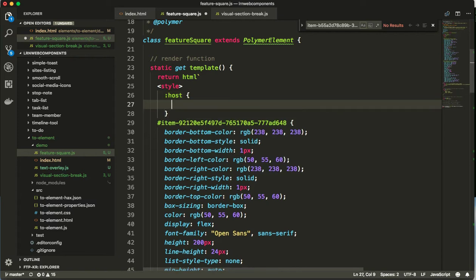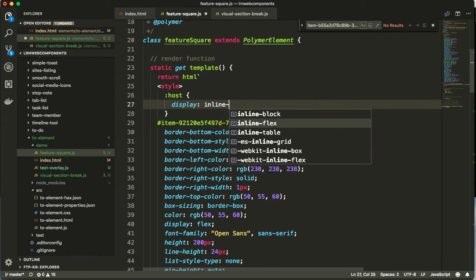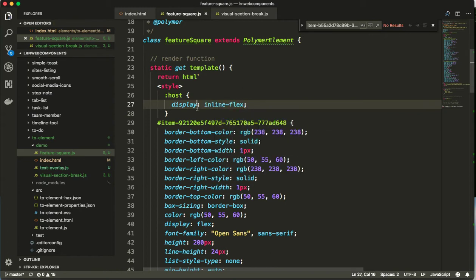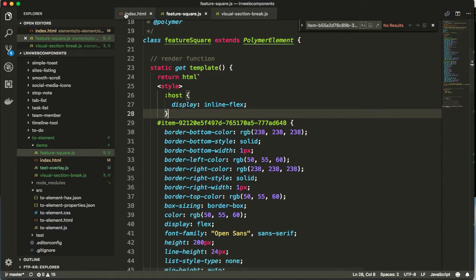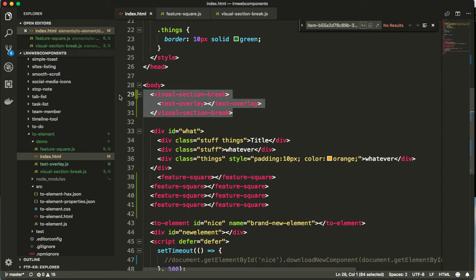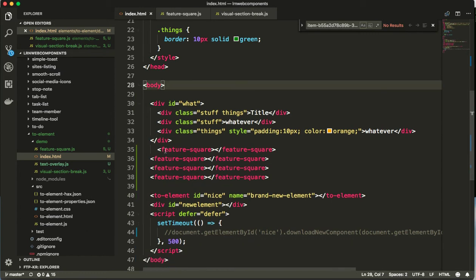Now let's go into the styling of this, and something else I probably should add to the default is :host, and this is working on the element itself in a web component. So host refers to this element. So I could do display: inline-flex. All right, hit refresh, and now we get all those stacked up next to each other. Let's, in our demo here, get rid of that visual break for a minute.